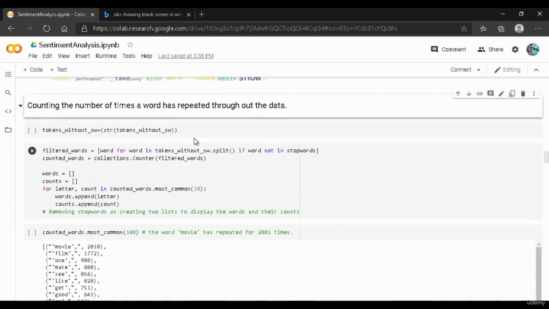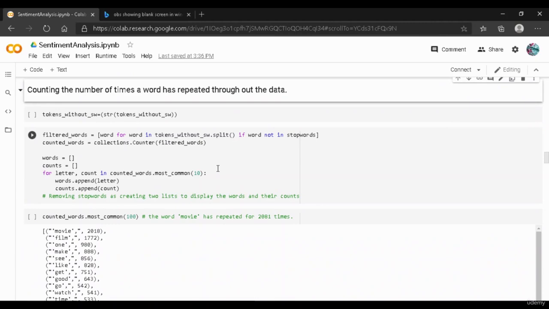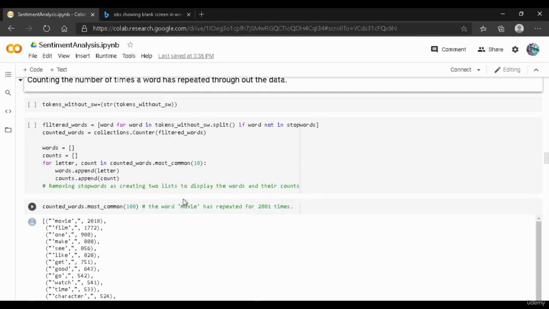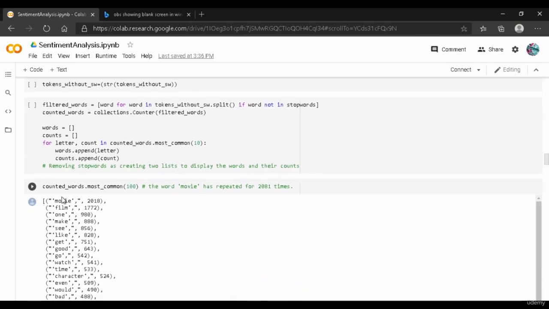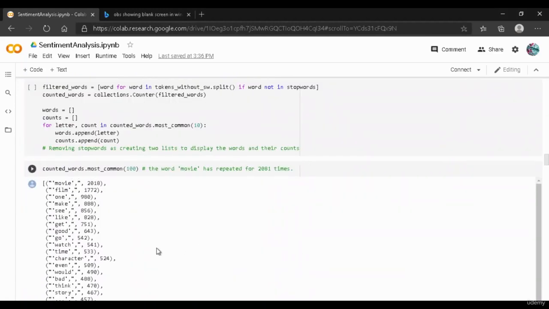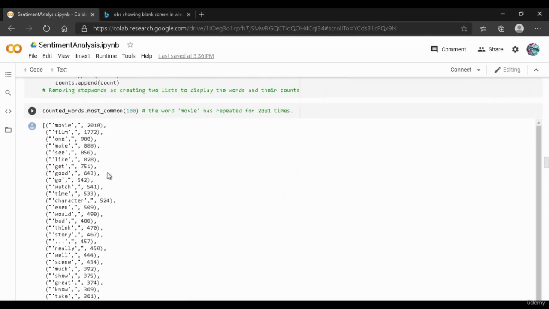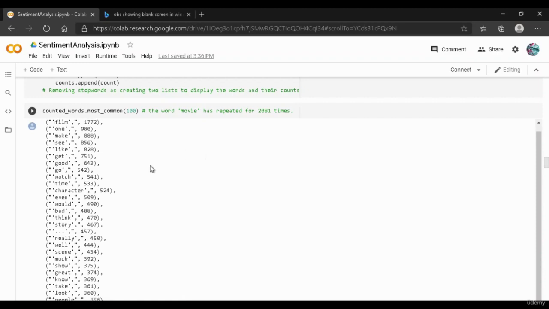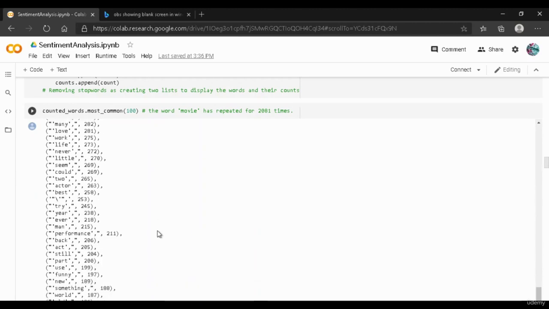And over here we can see that we have used Counter, and Counter will show us the counts of all the words that have repeated. As you can see over here, we have the word movie, which has repeated 2018 times in the entire text, followed by film. So this image represents the most common words that have repeated, and the word movie has repeated around 2081 times so far. And this list is without any stop words in them.